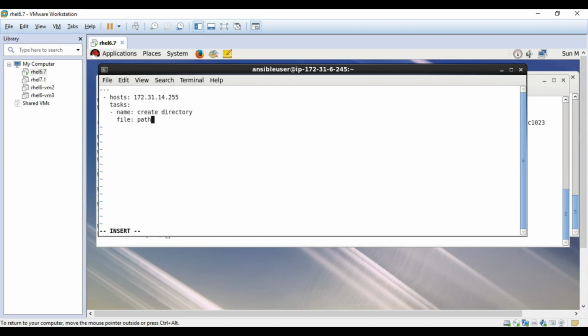path is equal to /home/ansible user/www. State is equal to directory, we are going to create a www directory in home/ansible. So the state is directory, and the owner is equal to Ansible user.